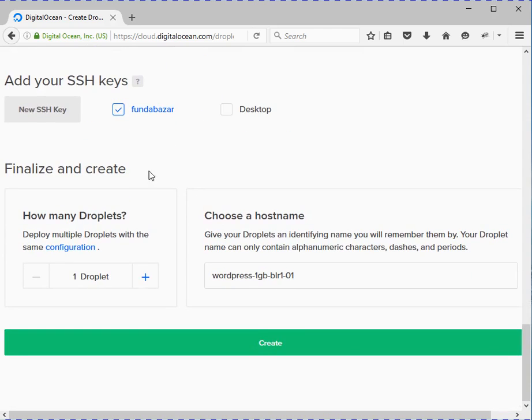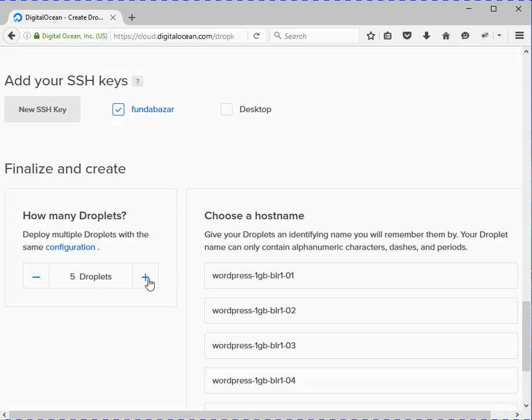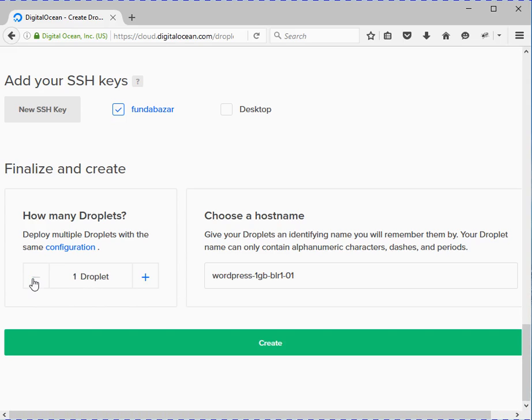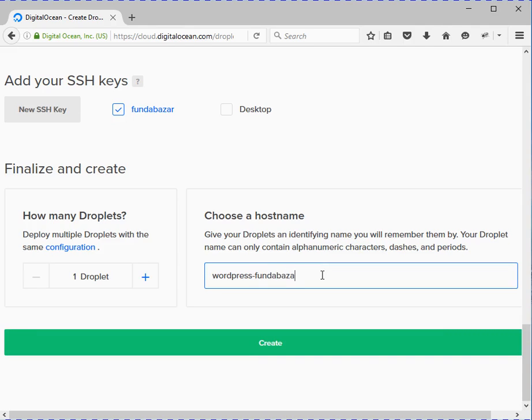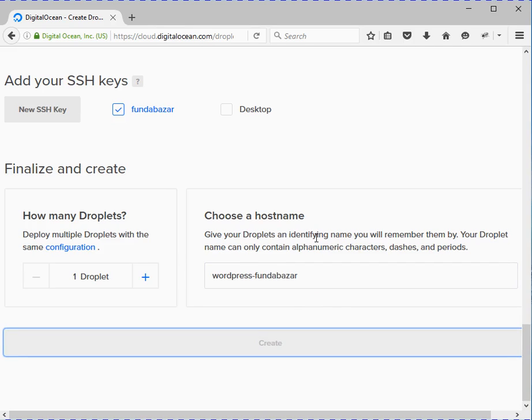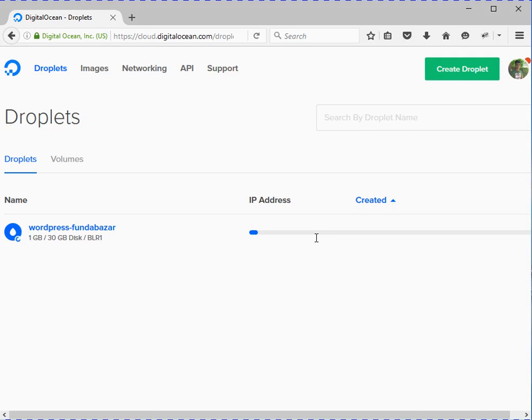Now moving to next, here is the option of finalize and create. Select how many droplets you want to create, like 1, 2, 3, 4. In my case it is 1 only, so I'll reduce it to 1. Give a name to your droplet. I will give it the name WordPress Fundavaza. Okay, and click create. It will take 30 to 40 seconds to get it created.